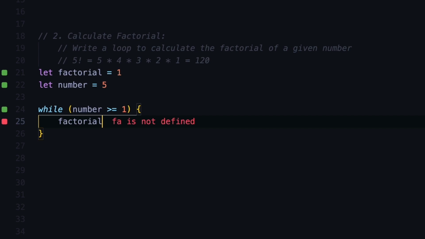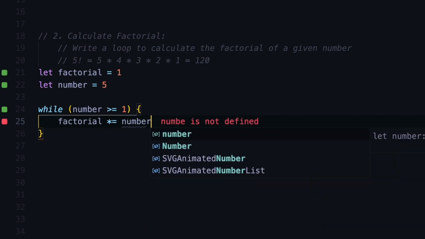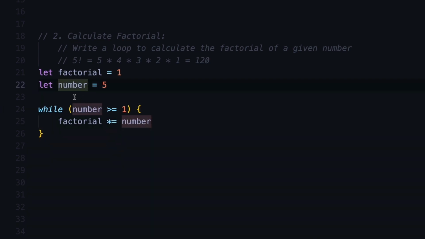We will multiply this factorial by the number that we have inside of this loop. And that means that initially this will be 5 times 1 and it will be 5. And on the next iteration we need to decrement this and set this to 4. Which means that on the second iteration it will be 4 times the number that we have in factorial, which is 5, and that will be 20. And we will do this same step until we reach 1. And that is where we will exit out of this while loop.